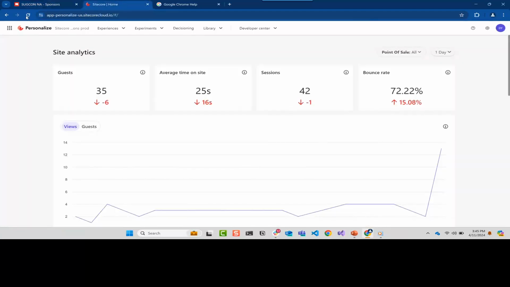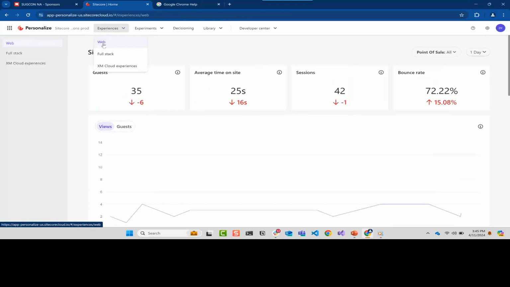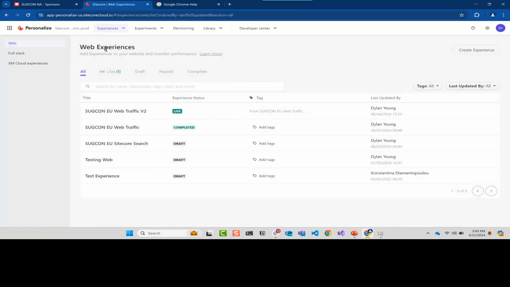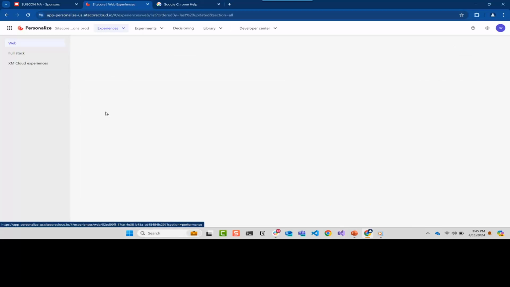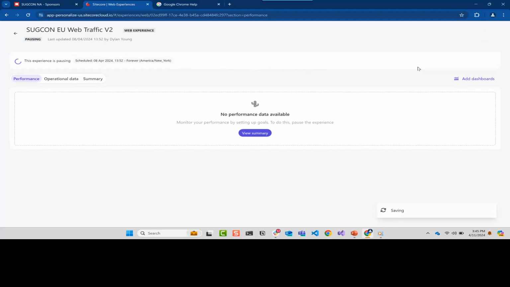Hopefully this works. So we're going to take a look at the experience first. We have a web experience, like I said. And you can see I've been playing around with stuff, but I essentially have this V2 item. And the experience itself is pretty straightforward. I need to pause it in order to see its configuration. Demos are slow. There we go.